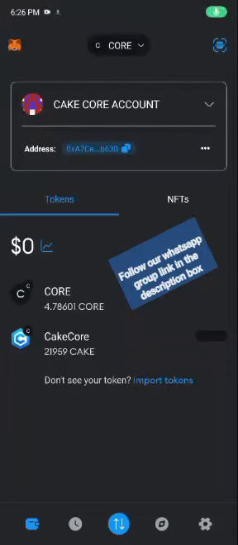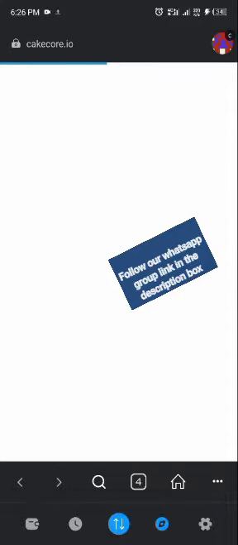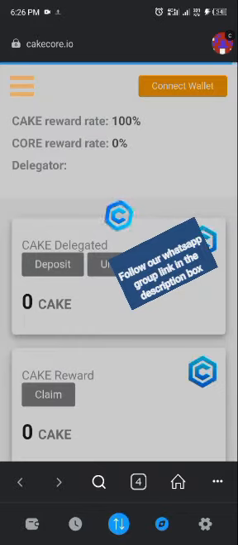Alright, for those of you who have claimed your CAKECORE, go and delegate it. Open your account and delegate it before launch time, before the listing time. According to them, they are going to be listing or launching it in September.